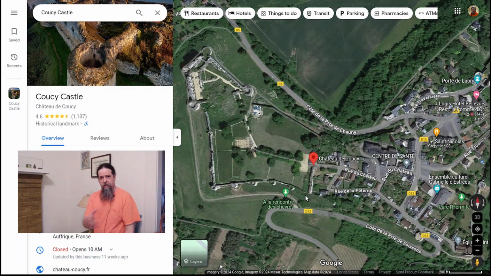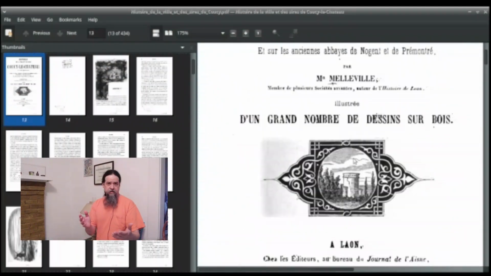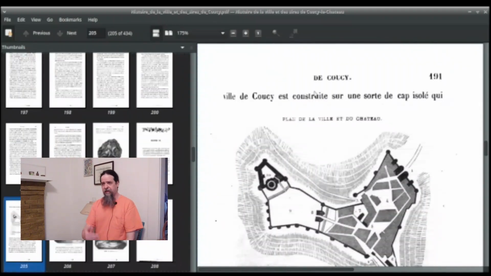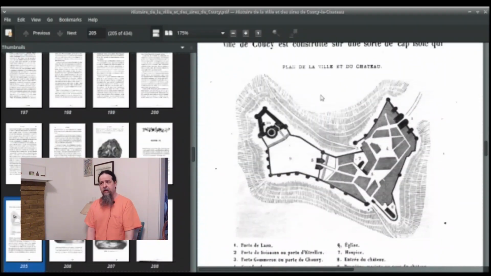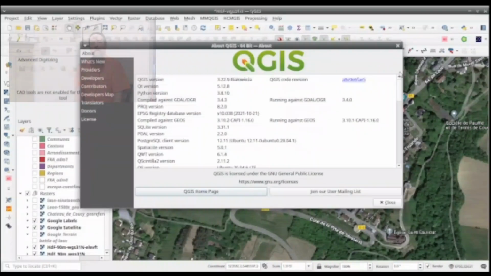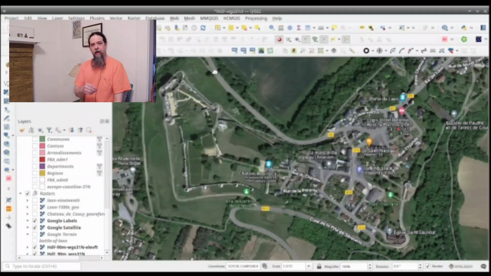So you see here on Google Maps, there's where Coucy Castle is. And then here's at least one of the older PDFs that has some of the historical maps that provide details about the layout of the town of Coucy around the castle and parts of the castle. I've got other articles that give detailed maps of the interior of the castle while it was still whole.